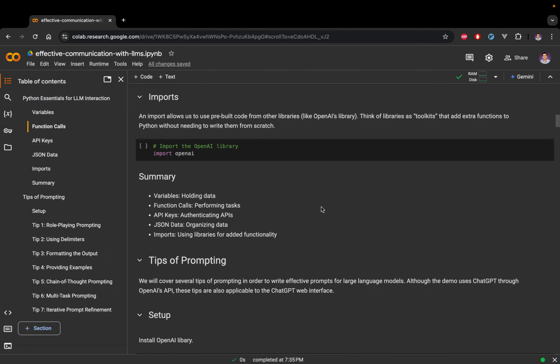The last important concept I want to show you is imports. These are Python's way of allowing us to use external code that others have written. You don't want to reinvent the wheel. It helps simplify a lot of tasks, so we don't have to write everything from scratch. For example, here, we're importing OpenAI's library so that we can use its API. Think of libraries as toolkits that add extra functions to Python without needing to write them from scratch. All right, that's a super quick crash course on Python. Let's go back to the slides.